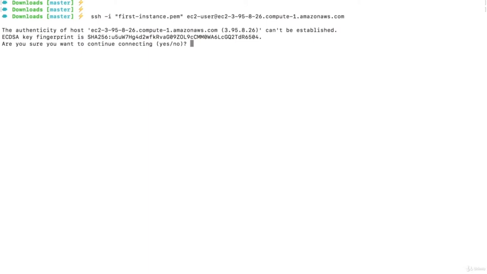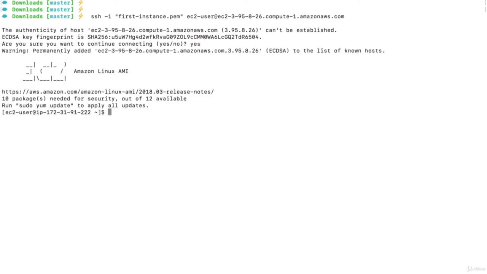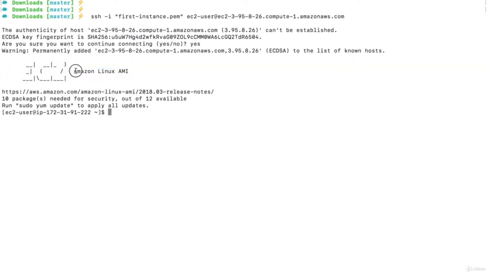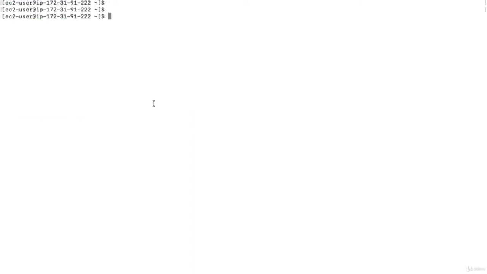At this point I will be given this option to choose yes or no. Are you sure you want to continue connecting? I am, so I'm going to say yes, and once again I'm going to see this drawing of EC2 and text that says Amazon Linux AMI, which means I'm inside the Linux AMI. Alright, so once I'm logged in, I'm ready to download the Apache web server.